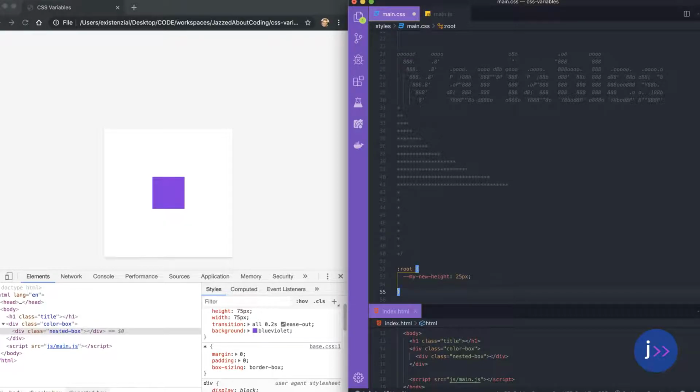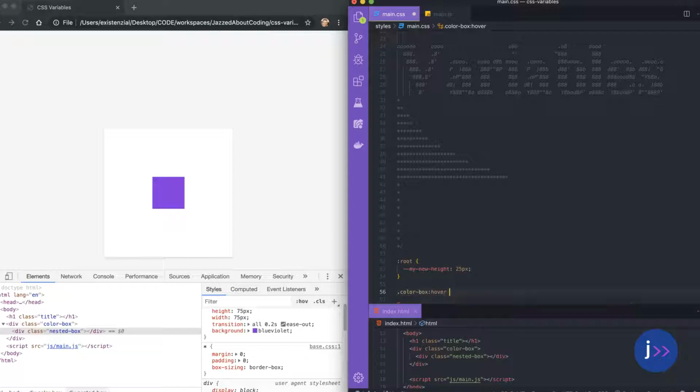And then we're going to apply that variable to our color box's hover behavior once again. And we're going to apply it to that nested box so that we can change the height of the nested box to smaller than what it is now. As you can see, it's 75 pixels. So we're going to change it to 25 pixels when that big box is hovered over.